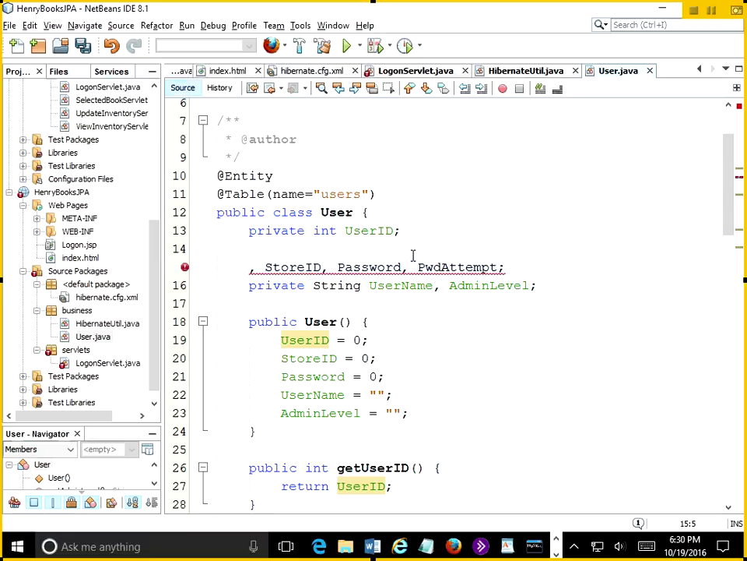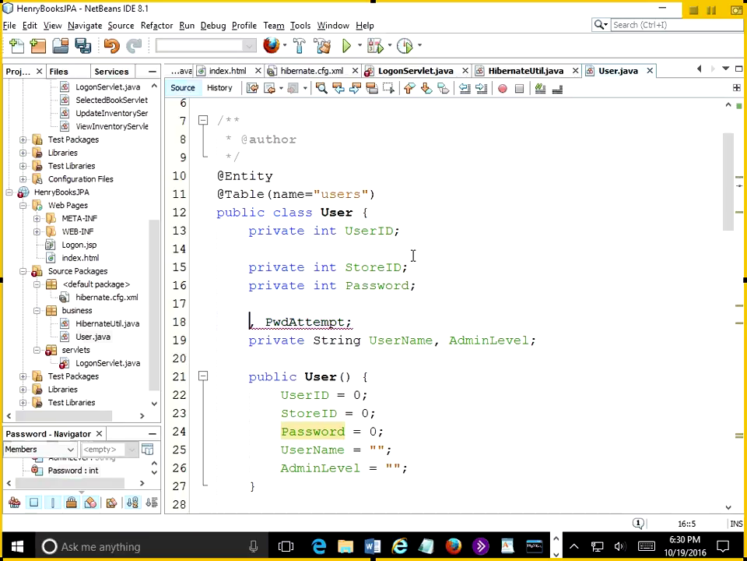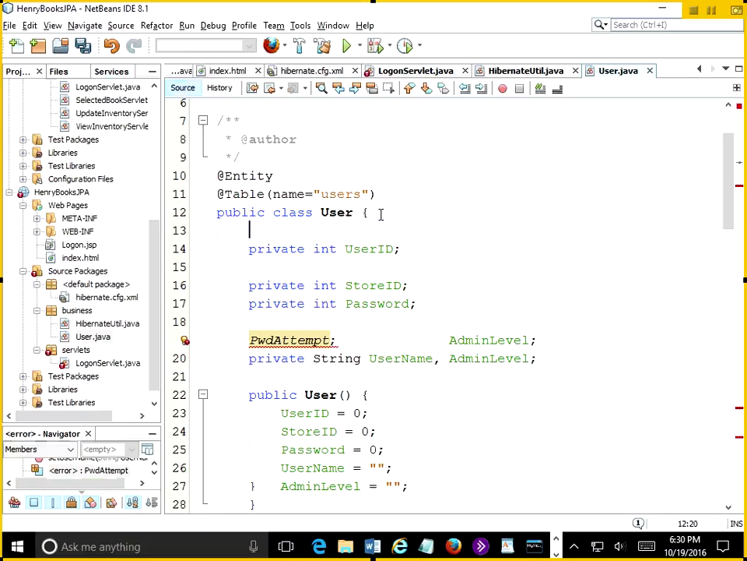I would assume so. Yes, that it's an extends or implements. Thanks. Okay, so we're going to have a private int store ID and private int password. These are all going to be annotated. So we also need, though, user ID.